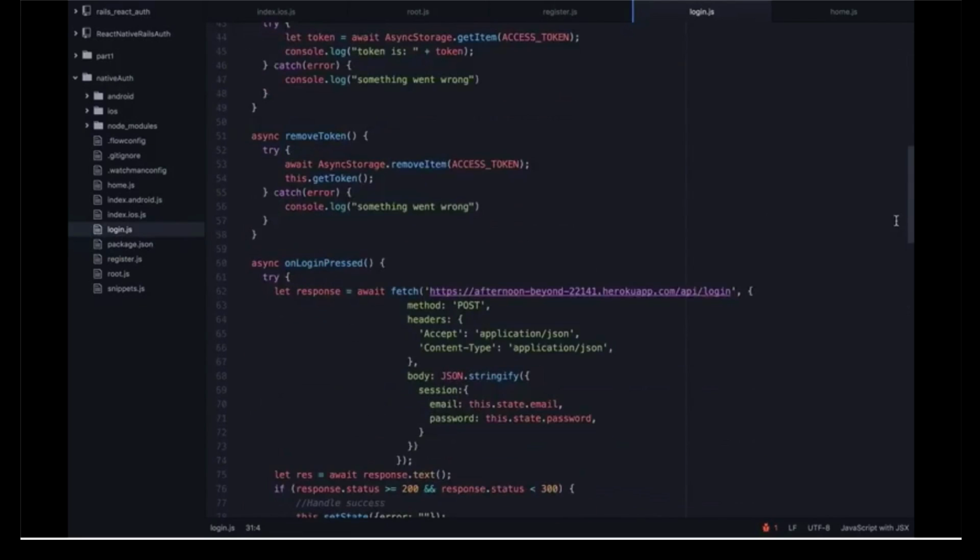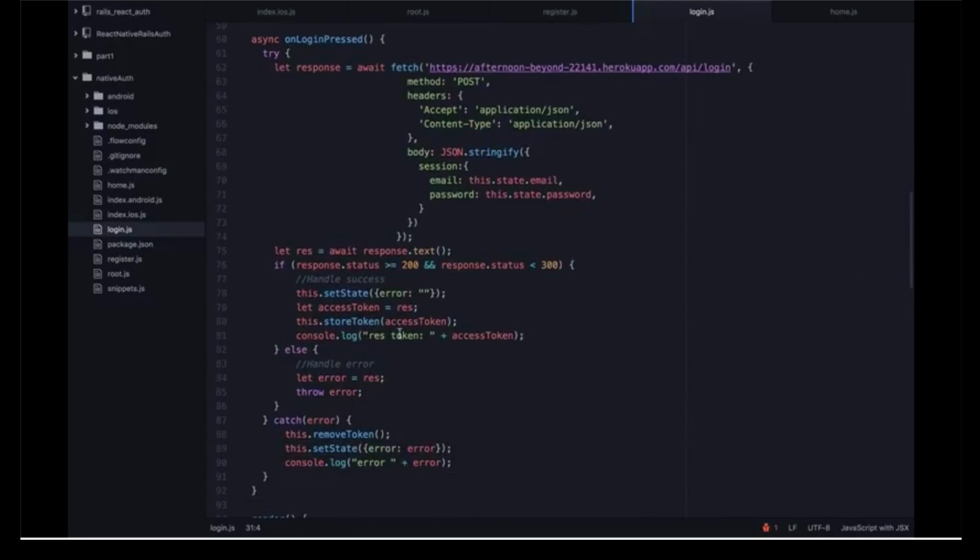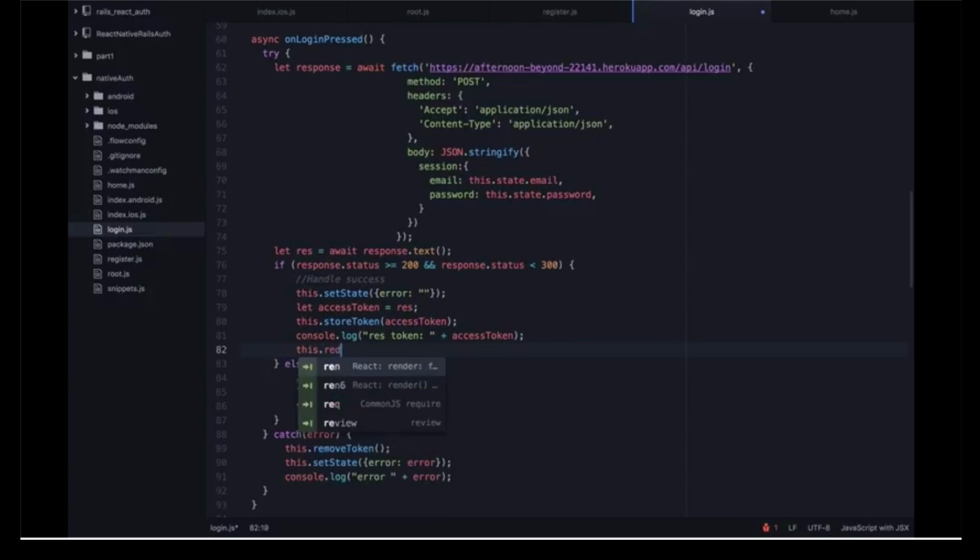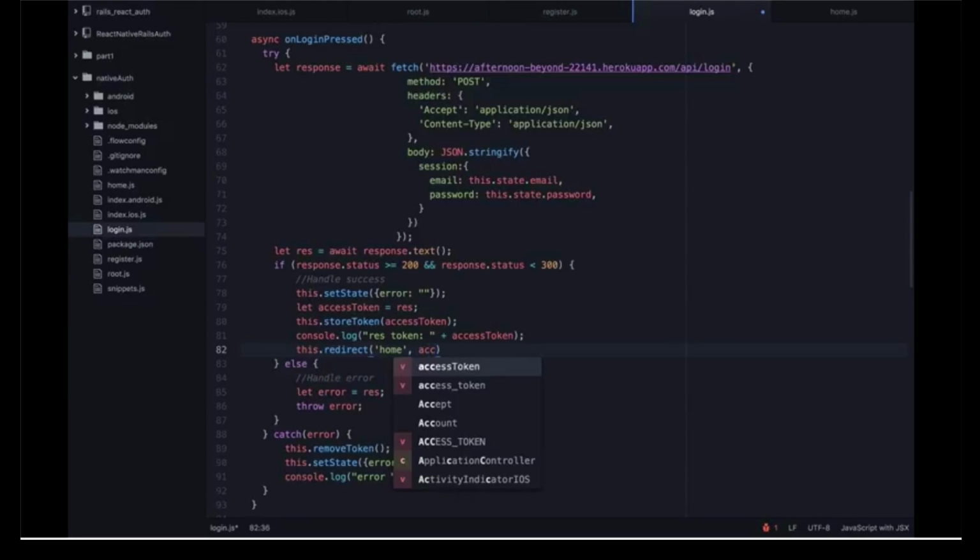Alrighty. So on login, this is the successful login. So this.redirect home, and let's pass it the access token. Okay.